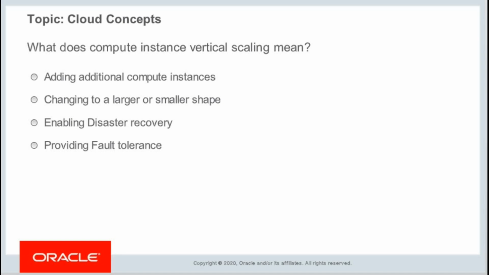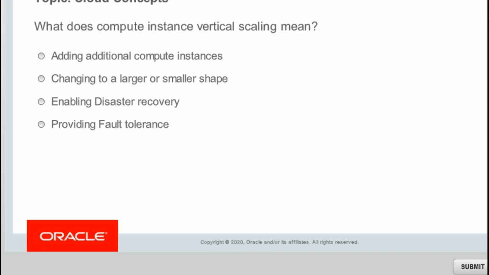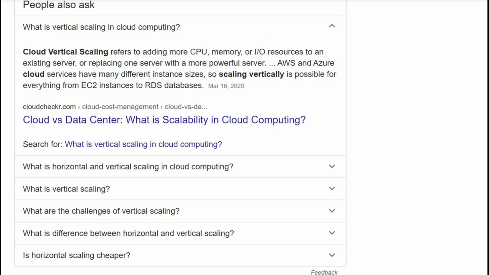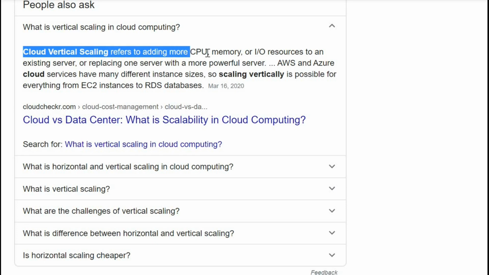This question is not only for Oracle Cloud. This question is for all clouds. What does vertical scaling mean? So I'm going to tell you. You can go to any Google document and write vertical scaling in a cloud, and you can find out the answer that vertical scaling refers to adding more CPU, memory, or IO resources. So basically, we are increasing the shape, we are increasing the size of the instance. This is called vertical scaling.